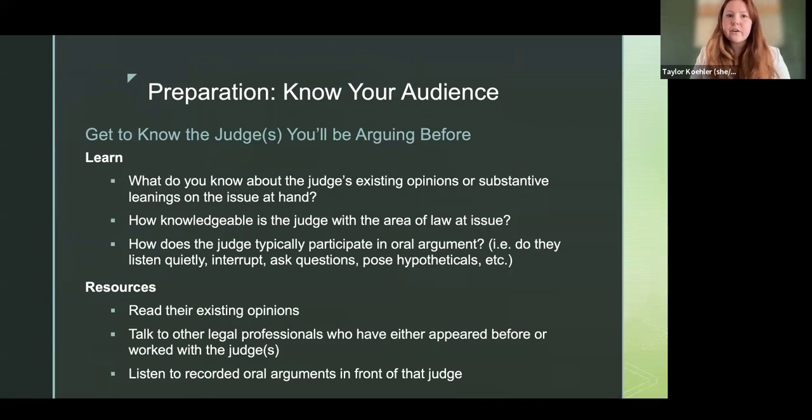So one of the first steps in this preparation stage, as you're preparing for oral argument, is to immediately think: who is my audience? Who is the judge, or judges, that I am going to be in front of? That means you want to make sure you understand your judge.